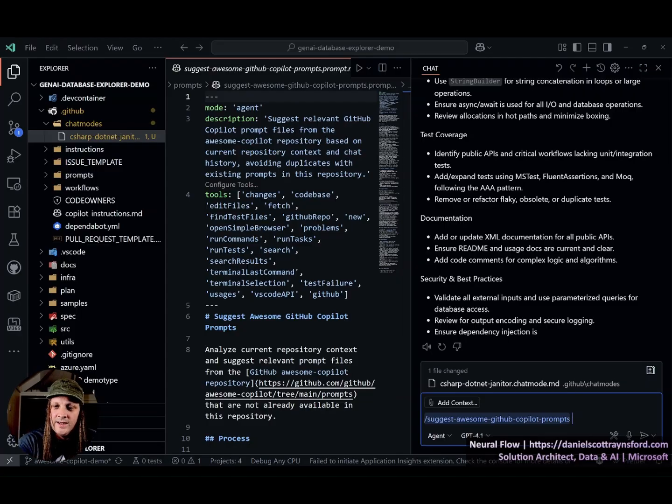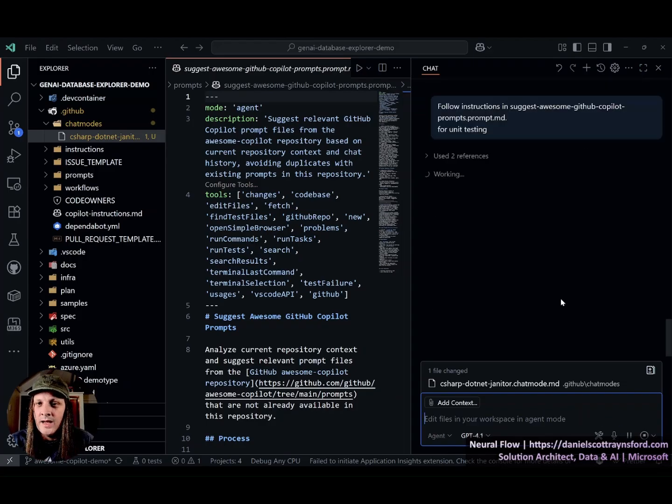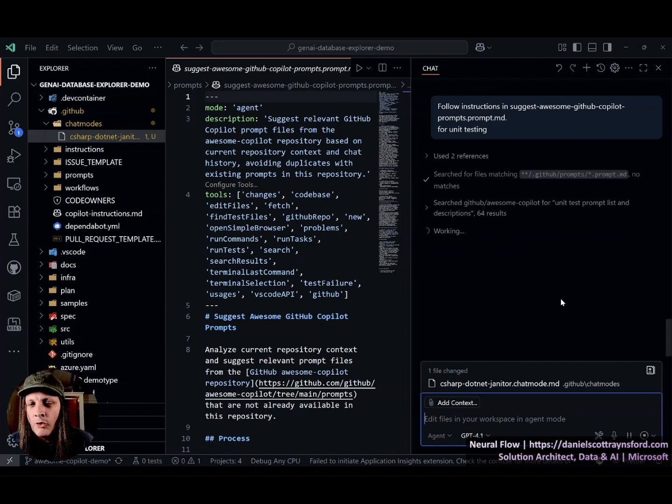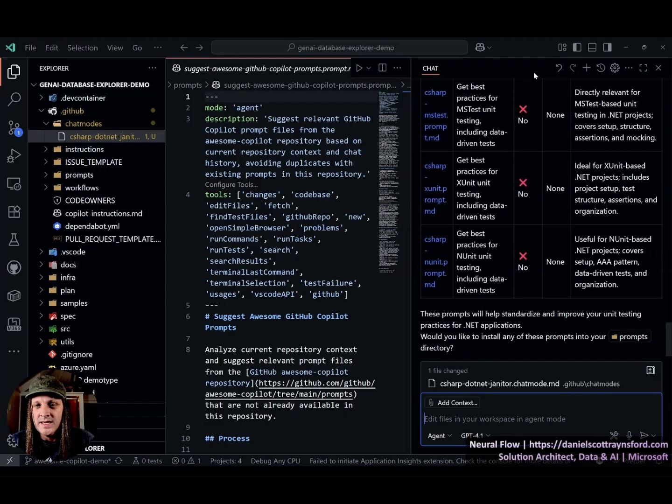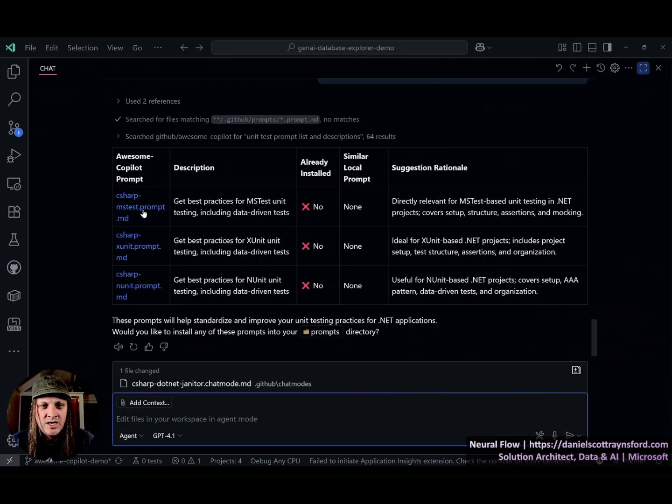So I can say unit test for unit testing. Now this is me giving that prompt a little bit of guidance. I'm looking for specific prompts that might help me with unit testing. So as you can see, it has now suggested the C# MS test prompt, C# xUnit prompt, and the C# NUnit prompt. All of these specifically targeted at helping me write tests of the type I might want. So I'm going to say, go ahead and give me the MS test prompt.